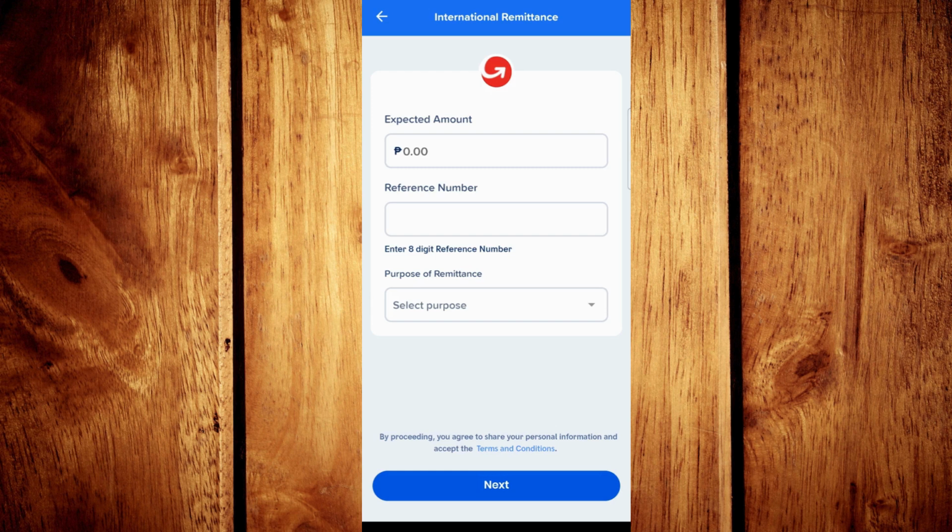After that, you'll be asked for the purpose of remittance. Choose the most accurate reason from the available options, such as family support, personal expense, or other appropriate categories. Providing correct information helps with compliance and prevents issues later. When everything looks accurate, tap Next.